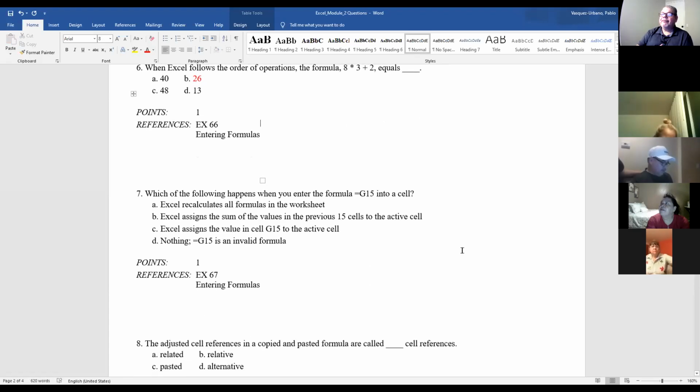All right, so which of the following, this is number 7, happens when you enter the formula equals G15 into a cell?